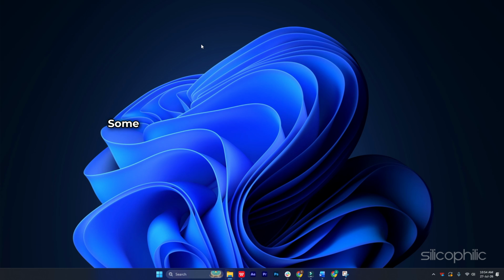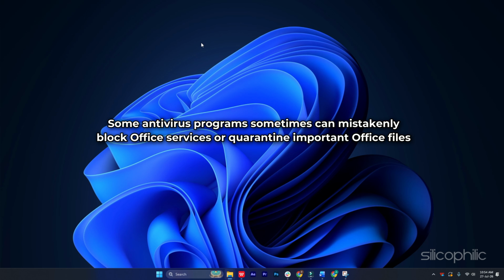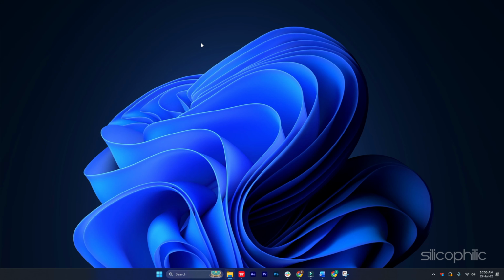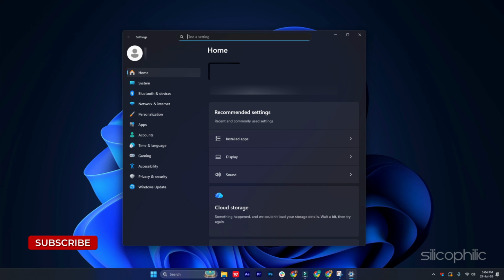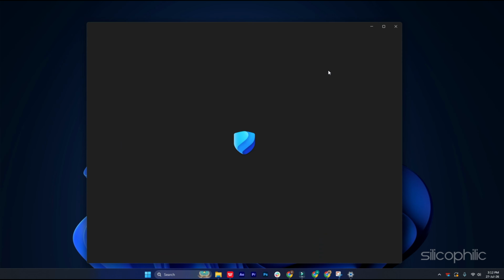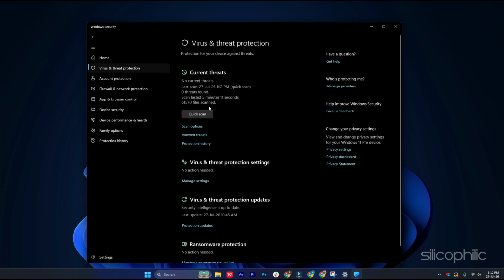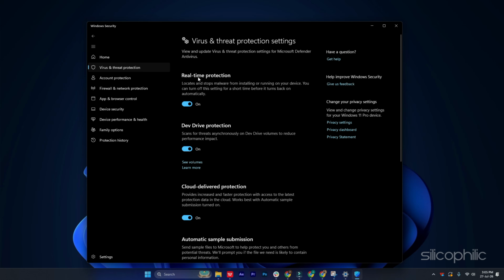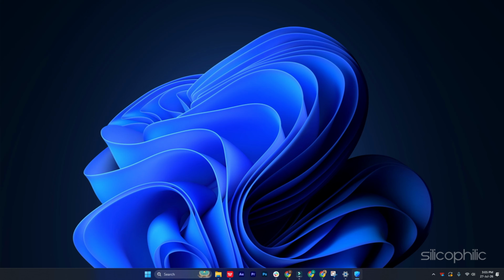Check your antivirus. Some antivirus programs can mistakenly block Office services or quarantine important Office files. To fix this, you can temporarily disable your antivirus protection and launch Office. Here is how you can temporarily disable Microsoft Defender Antivirus. Press Windows+I to open Settings. Go to Privacy and Security, then Windows Security. Click Open Windows Security. Select Virus and Threat Protection. Under Virus and Threat Protection settings, click Manage Settings. Turn Real-Time Protection off. If prompted by User Account Control, click Yes.